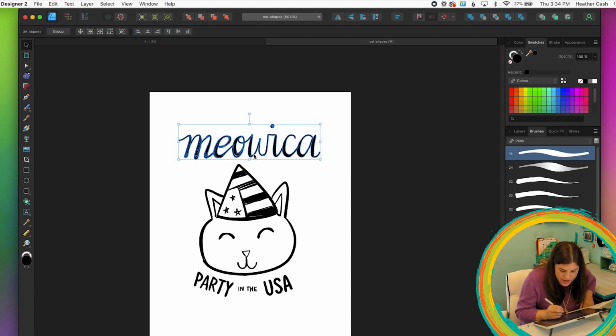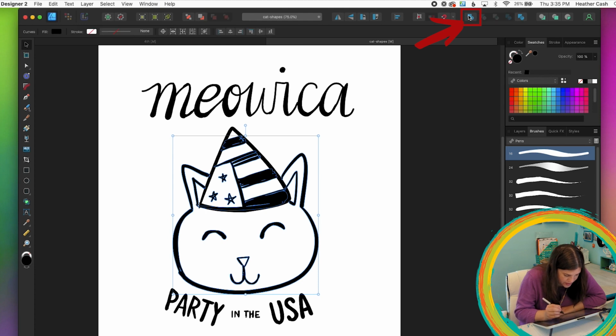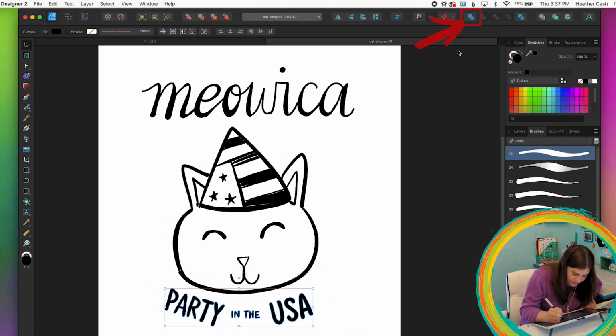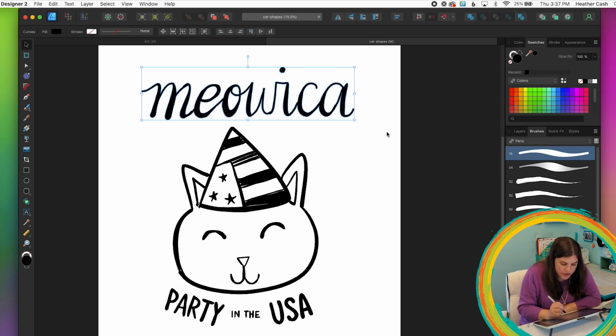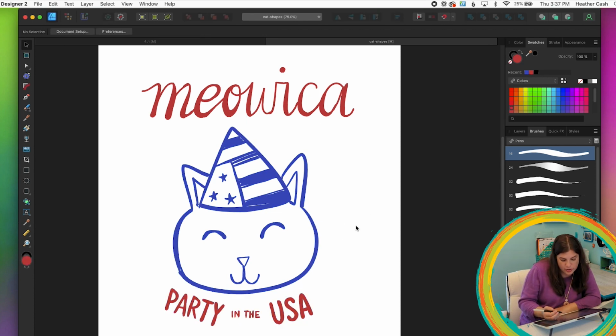So I'll grab the Meowica and I'm just going to combine that into a shape. We can have this cat be one, and I'll combine that. And then I'll do Party in the USA. This one is going to be a lot simpler as far as colors go. So we could either just leave it black like this, or we could make a few different colors here. We could maybe use a red, and then the cat can be blue, and then we'll have this also be red. So we could do something like that. That is our second one.